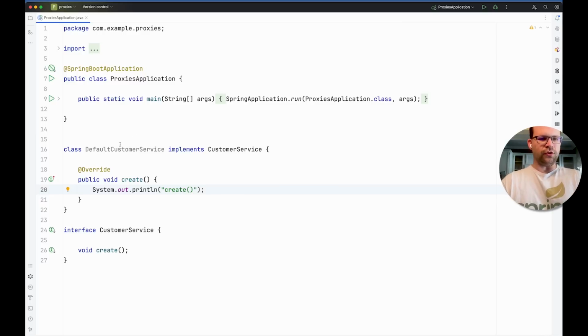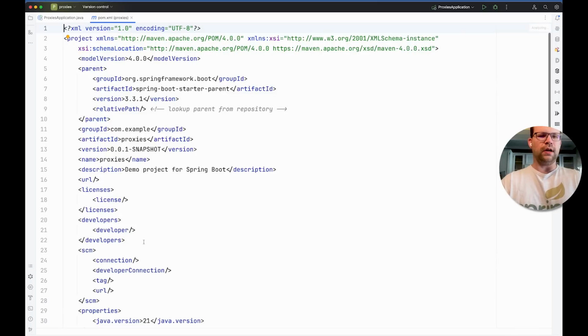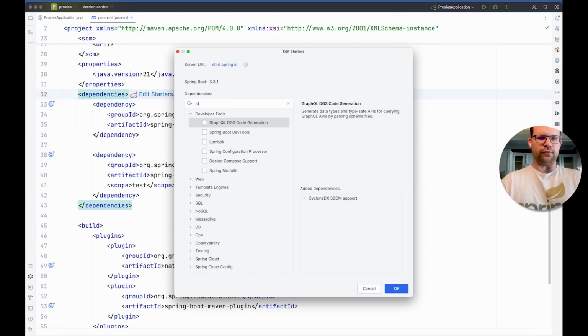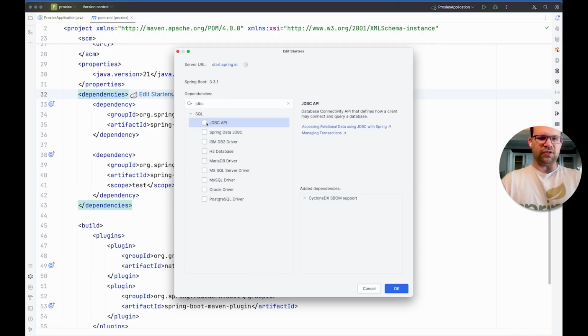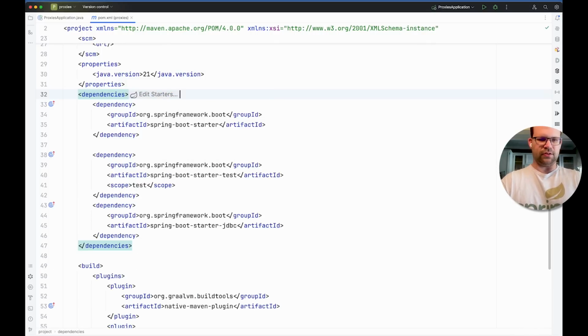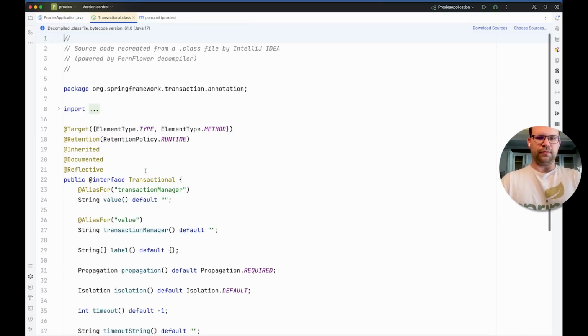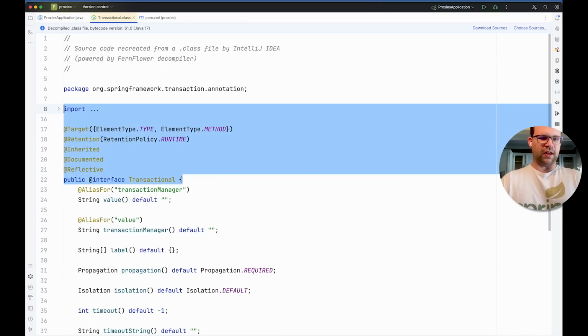Now I want to introduce new behavior to this. Maybe I want to have my own Transactional, right? @Transactional, it's in the Spring lore. It's been there forever, right? We can use the JDBC API, for example. Add that, Command Shift I, and then go to Transactional. And let's just copy and paste the definition here.